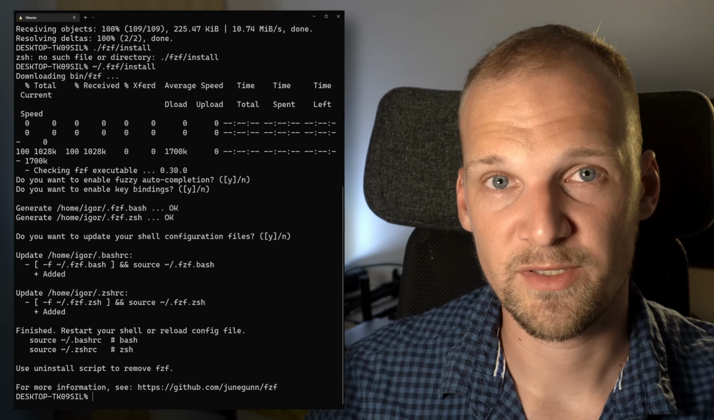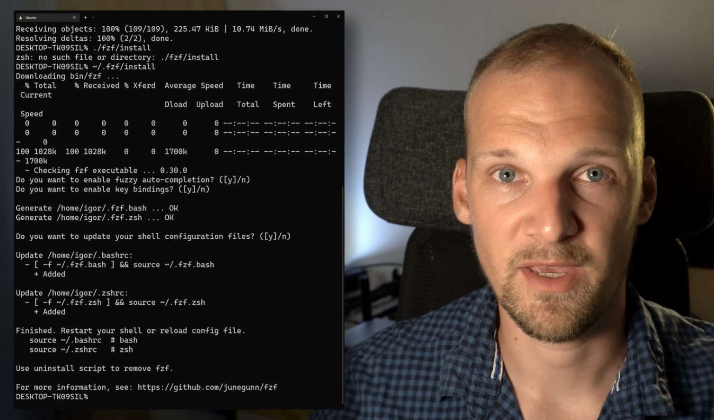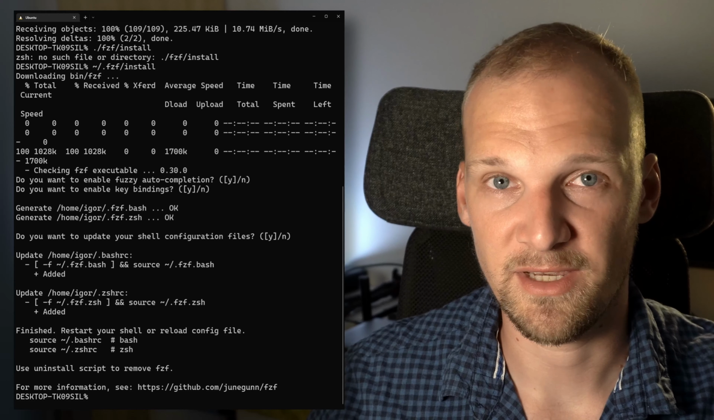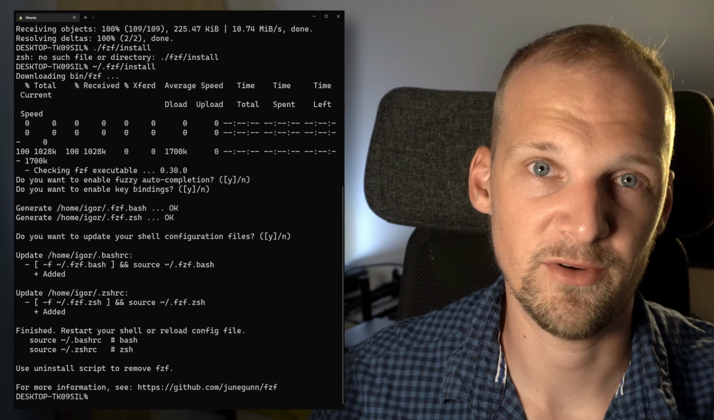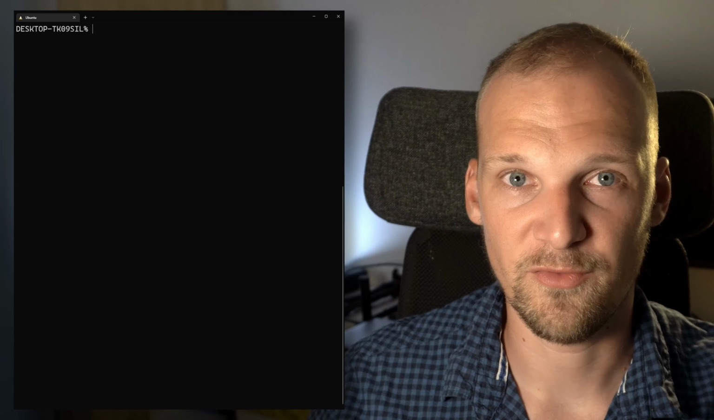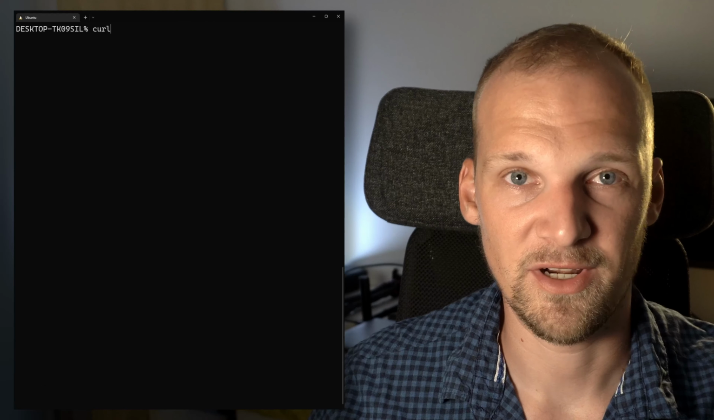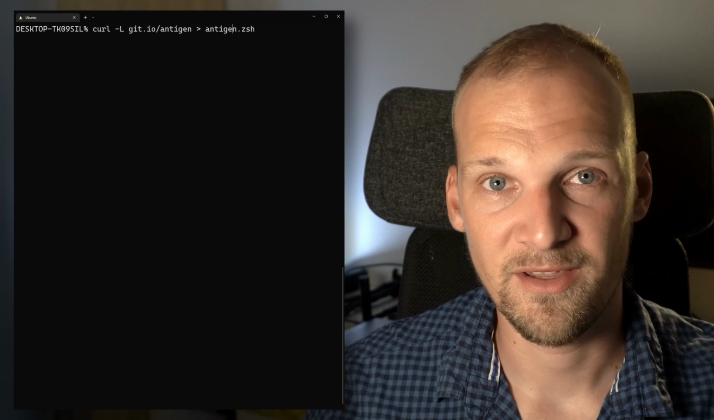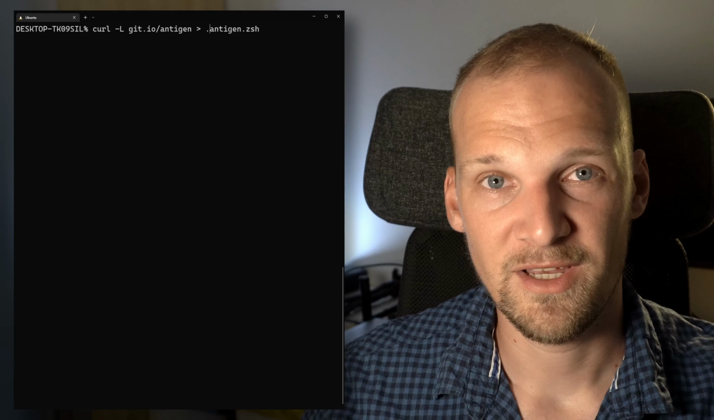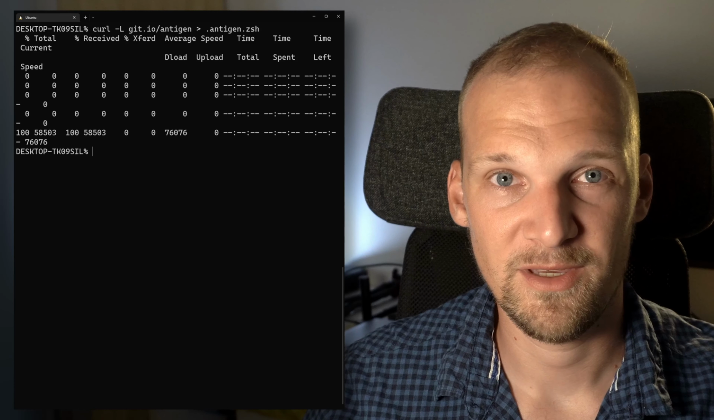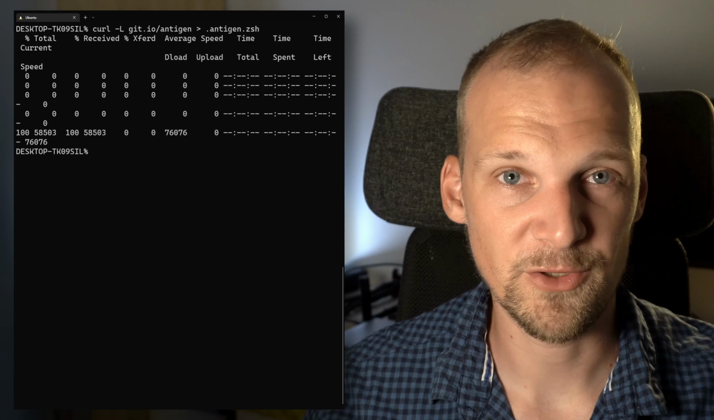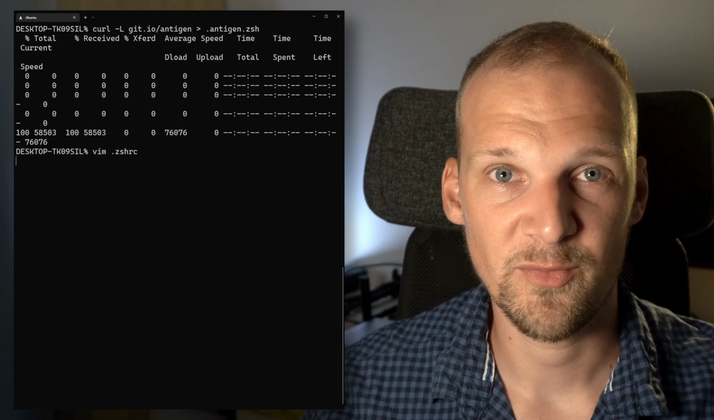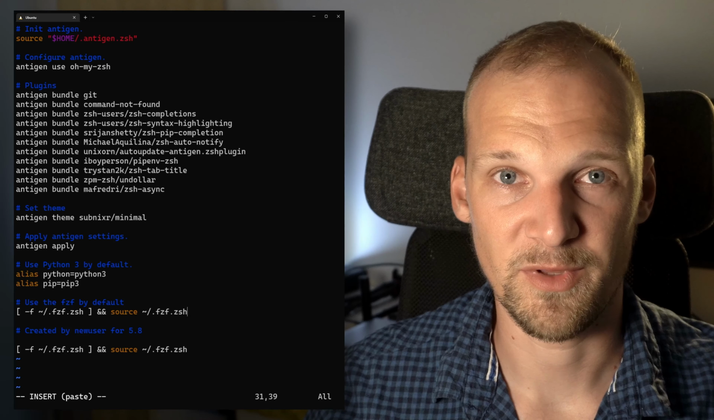The next step is to download a plugin manager for ZSH. It's called Antigen, and basically it's a nice tool to simplify the setup of all the nicenesses that you can have in your command line prompt. So let's do that. Let's download the Antigen, and once we've downloaded it, we will also have to copy a configuration that uses it. And this configuration is available on my GitHub gist. The link will be in the description below.